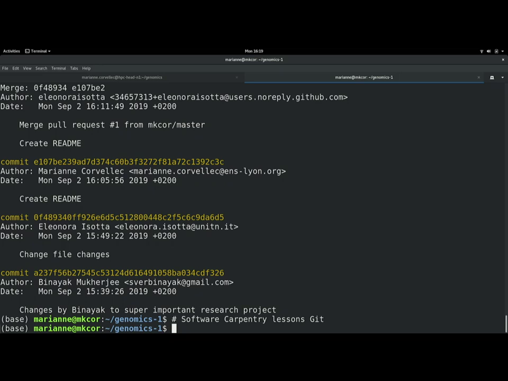So, any pull request successfully submitted, successfully merged?